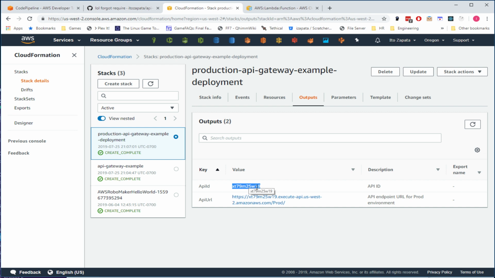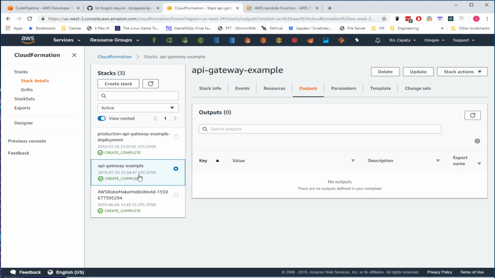What about the non-production deployment one on the left, on the API? That one does not have any outputs, only because I didn't specify any. I decide what the outputs are, and maybe I should have made some outputs, but yeah, I didn't.